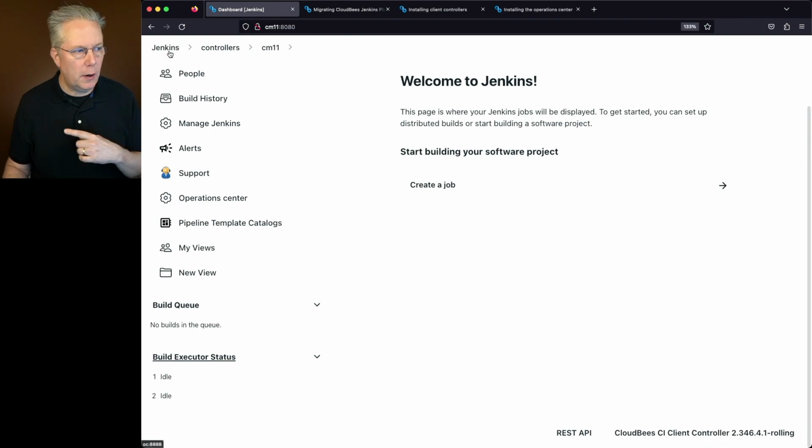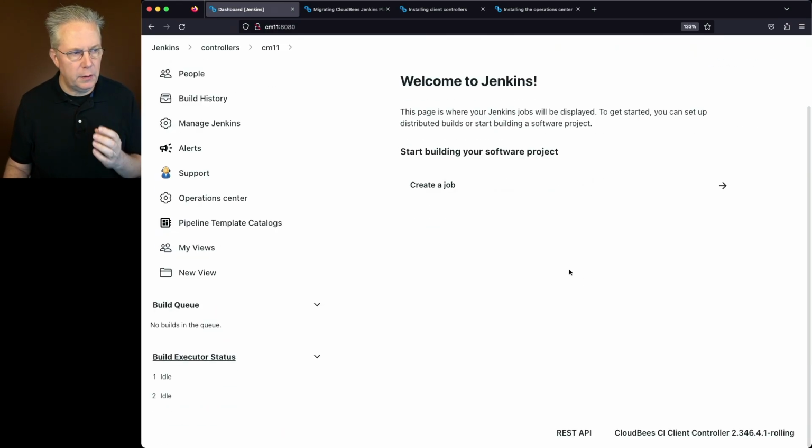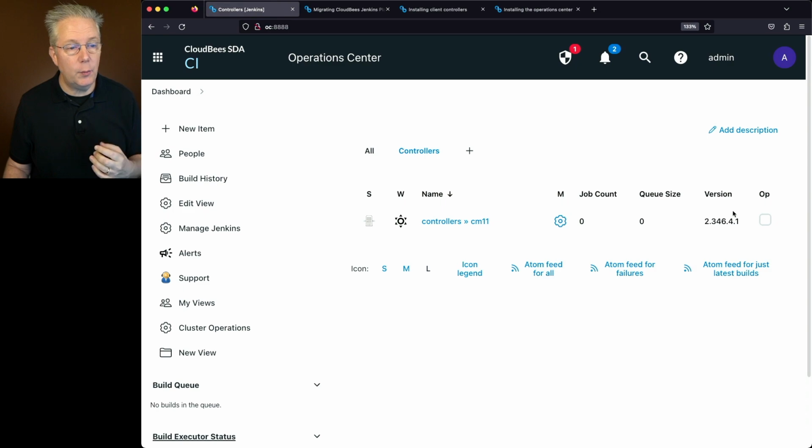If we go ahead and walk our way back up the breadcrumb and go back to the operations center, we see our operations center here. Then we can click back down into our controller and we can see that the controller, all of that pathing works fine, just like it did prior to the upgrade. We'll go back up one more time and we can see that we do have the correct version of our controller running on the operations center.